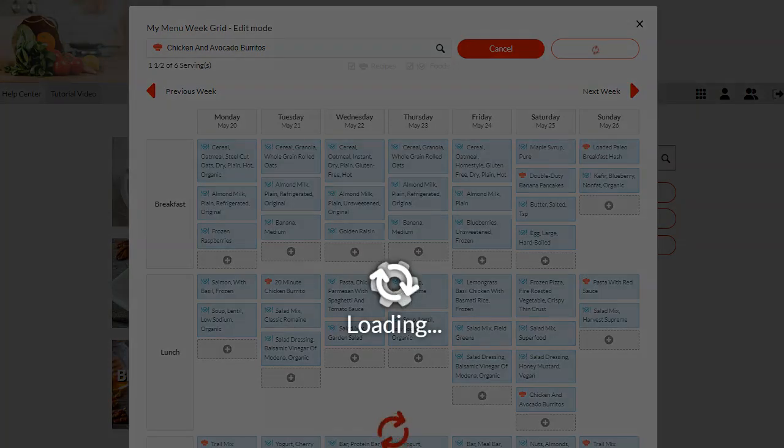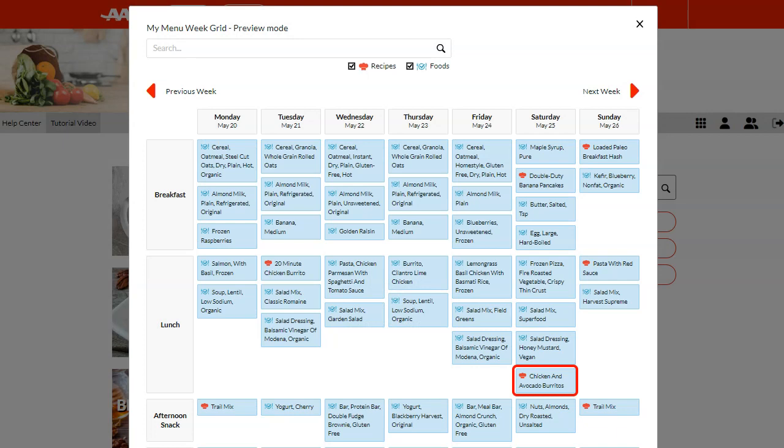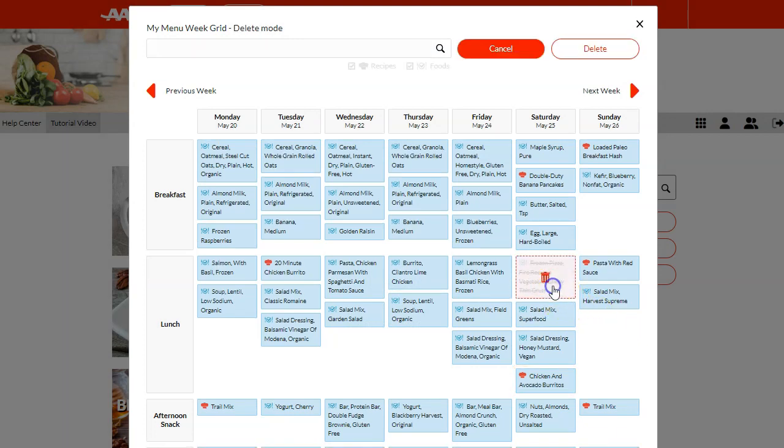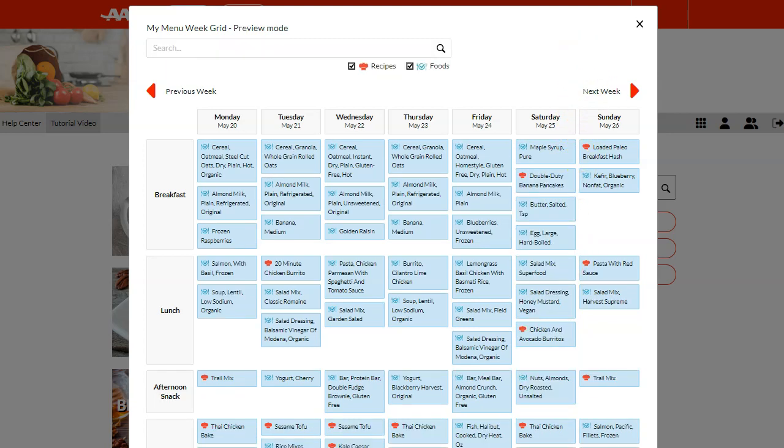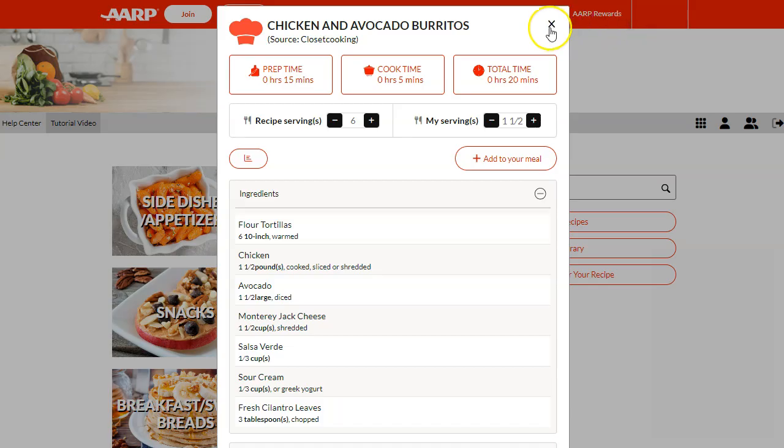To delete the originally planned entree for Saturday's lunch, click on it and you will see a red trash can appear. Then use the Delete button to remove it. Click the X to close your menu grid and again to close the recipe card.